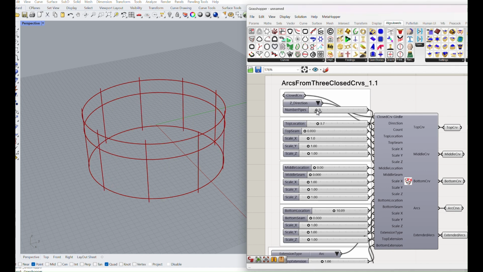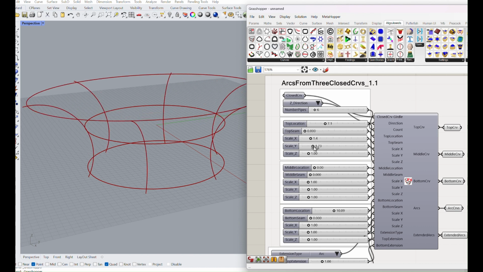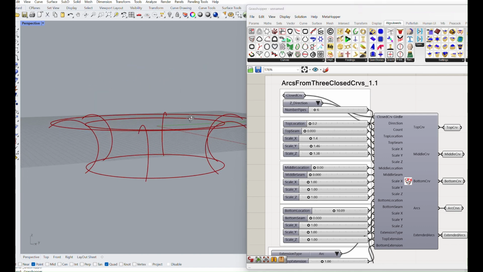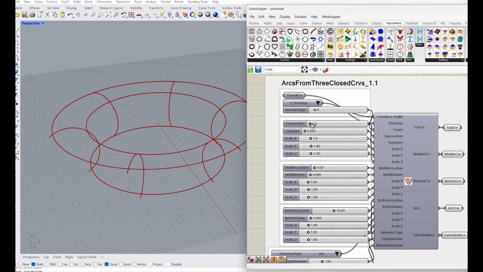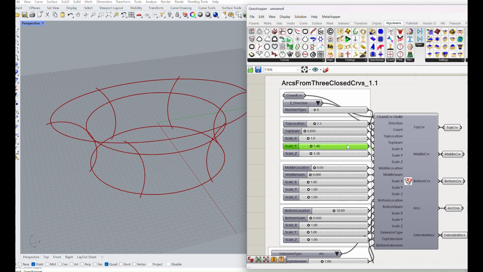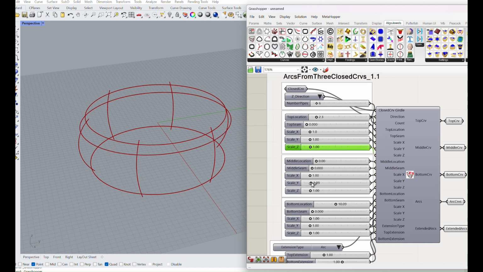You can change the number of pipes. You can change the top location. You can scale it. And it creates an arc. Top location. Middle location.